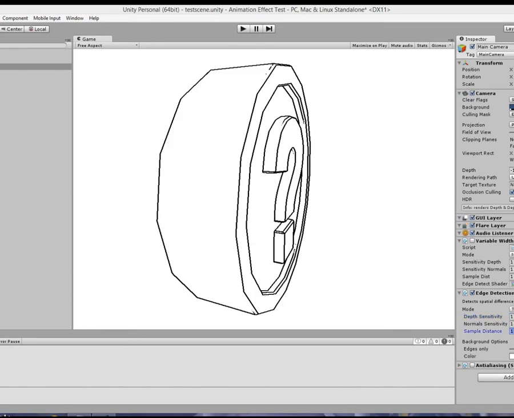The last value they have here is sample distance. So basically for each pixel, it checks the surrounding pixel in a certain distance. In this case, each pixel is going to check 1.5 pixels to the upper left, and then 1.5 pixels to the lower right. And from there it determines if the depth and the normals have changed enough to warrant having a line here.